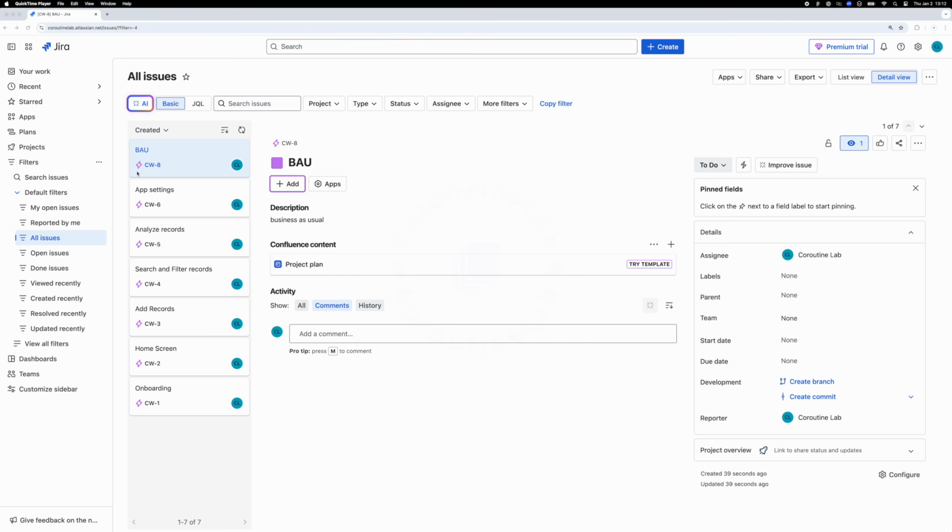Along with the onboarding epic, we've also created another epic called BAU, Business as Usual. This epic is designed to manage stories or tasks that focus on internal management or improvements, rather than features directly visible to the user. The other epics we've created include Home Screen, Add Records, Search and Filter Records, Analyze Records, and App Settings. We'll focus on these epics as we progress through the project, tackling each feature step by step to ensure a well-structured development process.